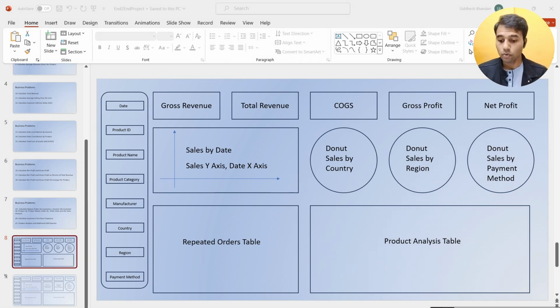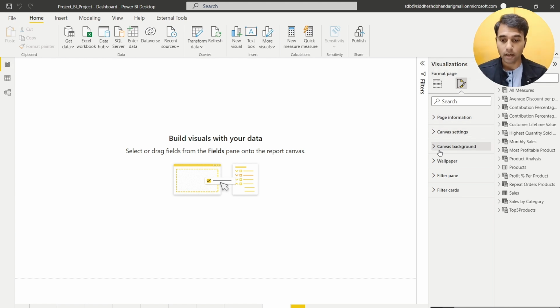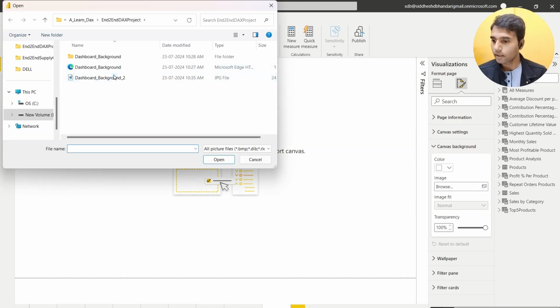And in order to have a good background, I have created a background in PowerPoint. I'll share the JPEG image of that file in the description so you can use the same background. So let's start with building basic visuals using this mockup. I open my Power BI, and like I said, I'm going to use a background that I have created, which I'll share with you in the description. So I'll just use that image that I have.